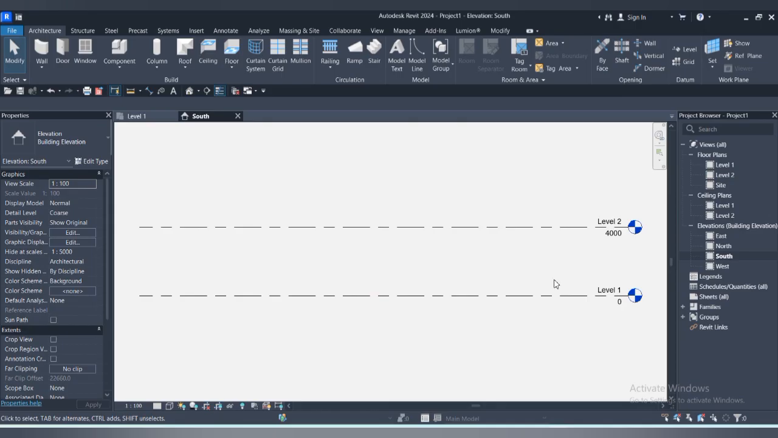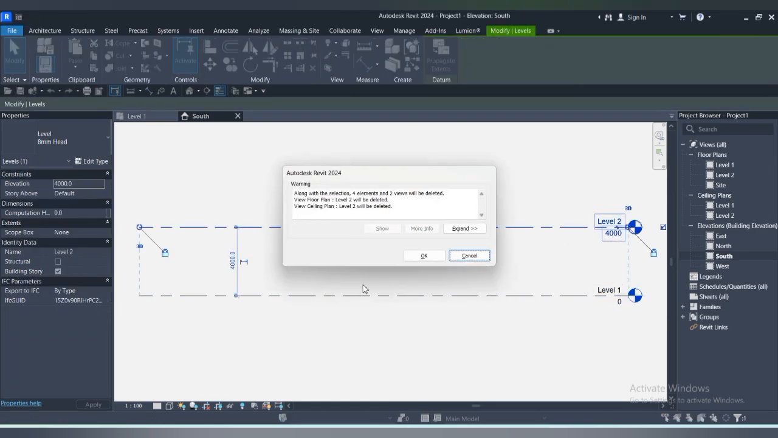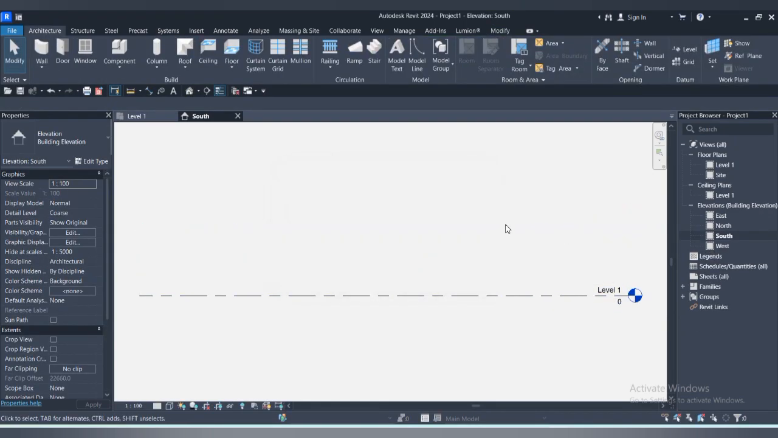You can either add more to this, or you can delete even the ones you have. So let's say you only need level 1, and then you can click on level 2 and then you can delete. It's going to ask you this question, you can just click OK and then it goes out. But we don't want to do that, we just want to leave them the way they are.